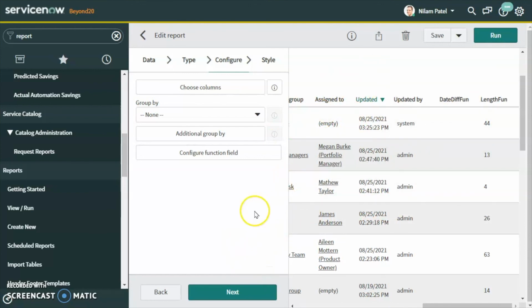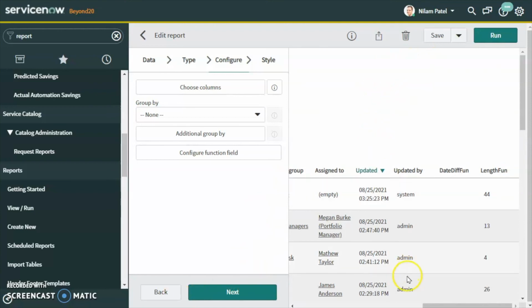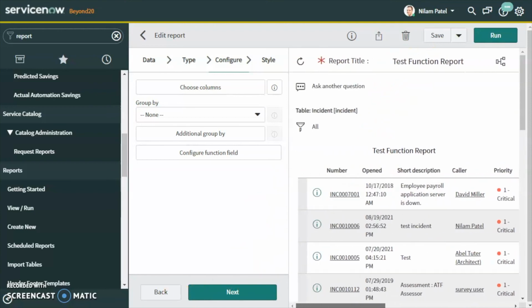So this is how we can use functions in the report, and we can create multiple columns. We can add columns based on the formula and calculation, and we can also save the space. So every time we run the report, the function will populate the column based on the formula.